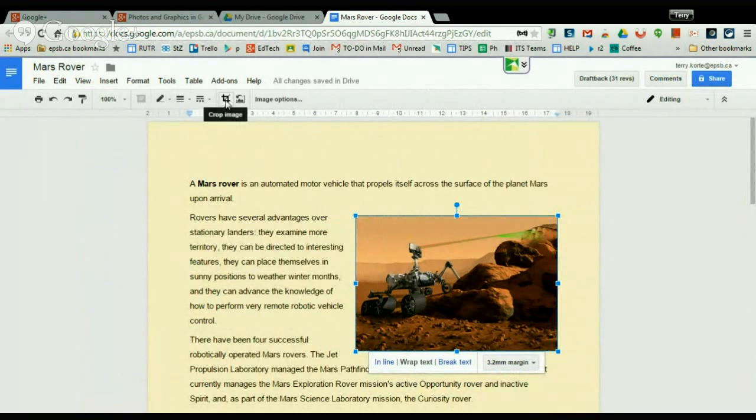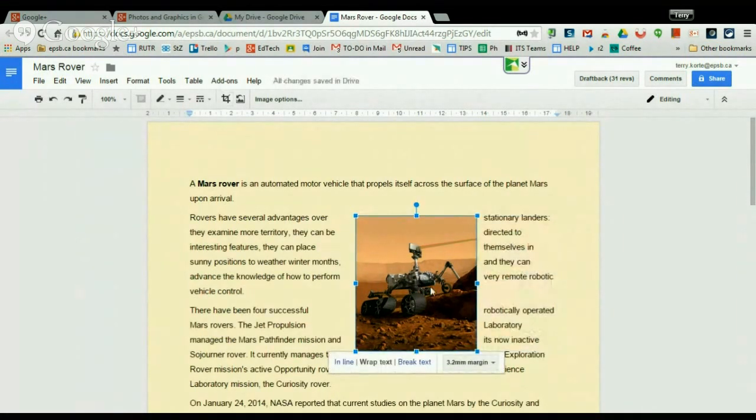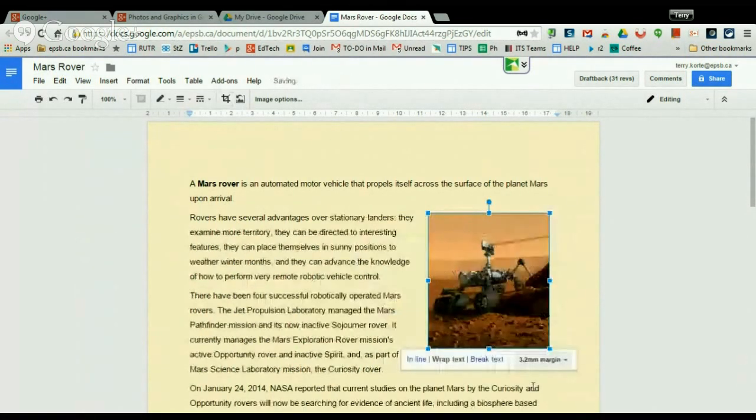One is crop. So I can crop these images in place. I don't have to take it into some other program to do any cropping. So I'm going to crop. Let's say I want more of a picture like this, that size. Hit enter. Now it's cropped. Now I can move it over here. Okay, that's pretty cool. I can reset the image if I want.